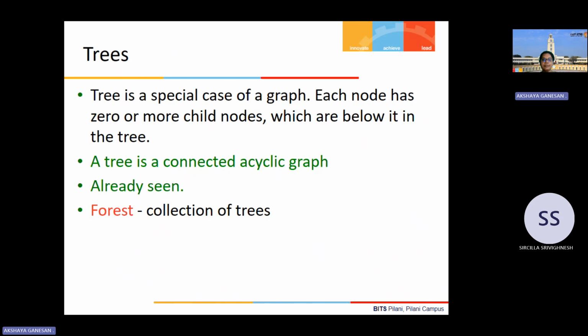Now, what is a tree? It is also a graph, as I told you, but it is a special case. In a tree, each node can have 0 or more children. A tree is an acyclic graph. Okay. So what is an acyclic graph? It doesn't have a cycle.